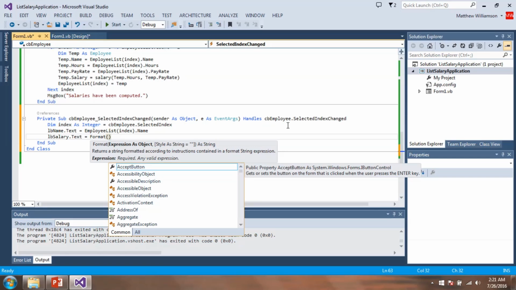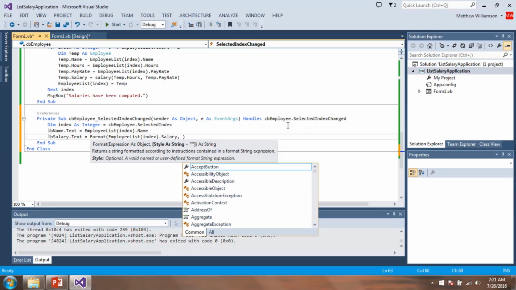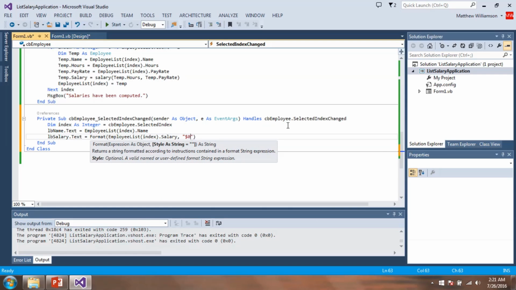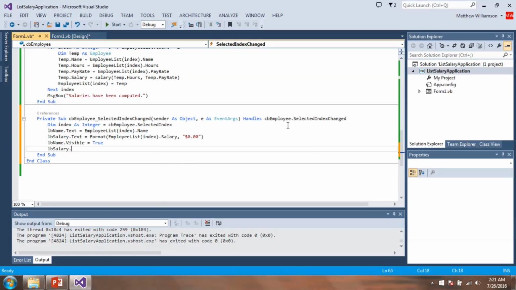And then we're going to use the same thing we did with one of our loan or monthly payment examples a while back, where we format with a dollar sign to 2 decimal places. So our expression is going to be employee list index dot salary, and then our format is going to be dollar sign 0.00. So that is going to give us a formatted salary with 2 decimal places. And then finally, we need to set the visibility of both of these labels to true. So LB name dot visible equals true, and LB salary dot visible equals true. All right, that should be everything.